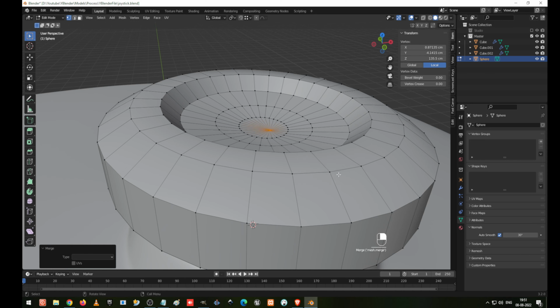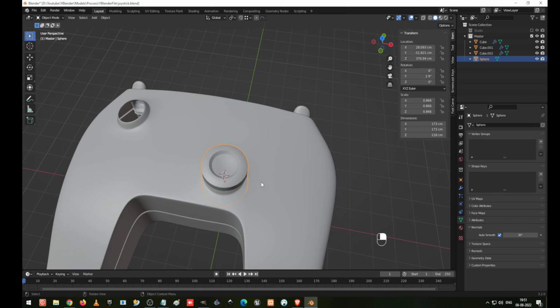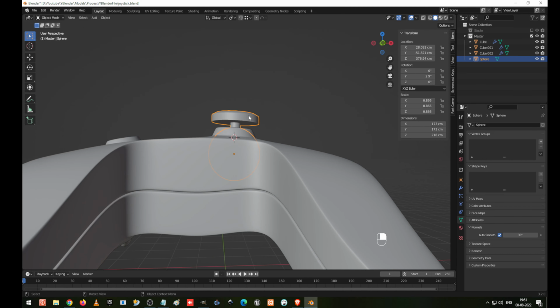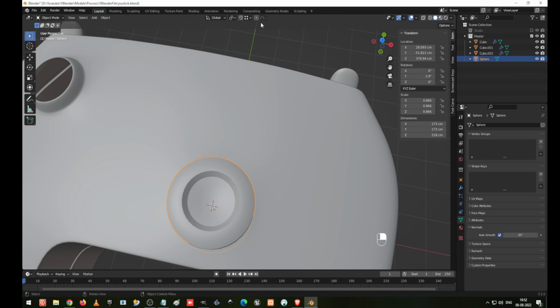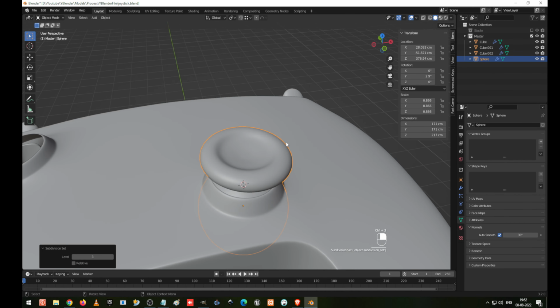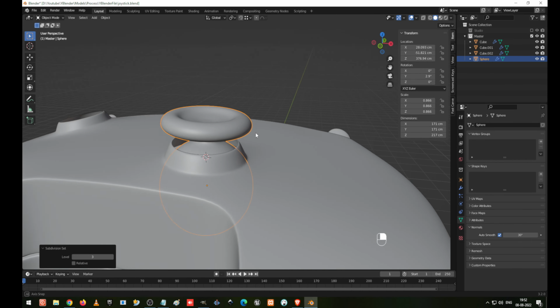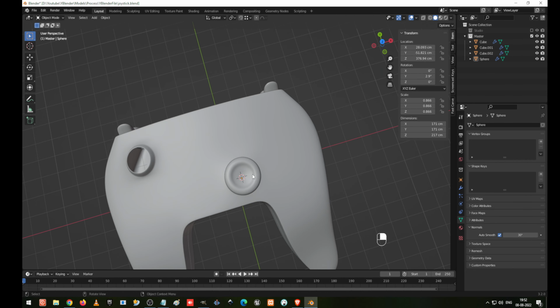Press M to merge at center. Now we can see the shape that has come for us. It's good here. After doing this, I press Ctrl 3 to apply shade smooth. Now we can see that, as per our requirement, the tumbler has come.